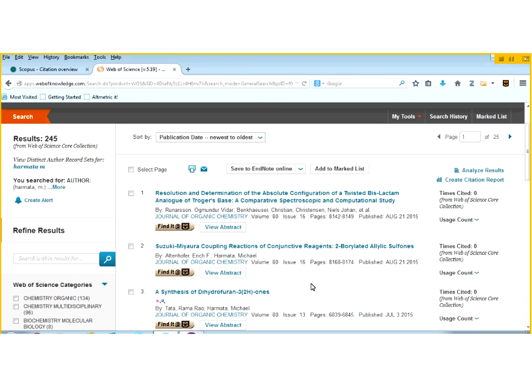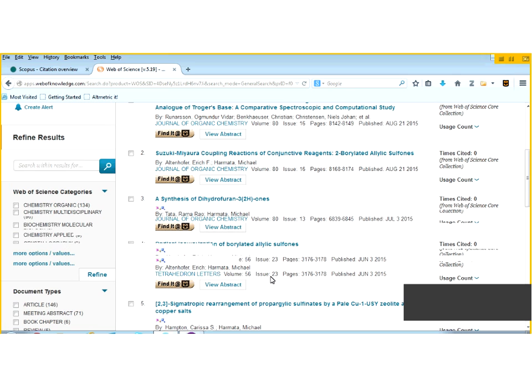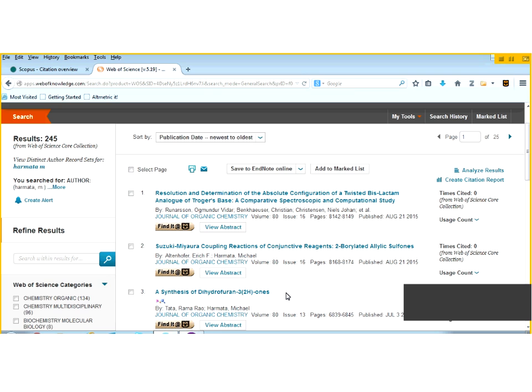So I did get 245 results, and it does look like some of them are under Harmata Michael, and probably some of them are under the initials MA. But what you're seeing here, I think, is a perfect example of why the author search function in Scopus is just easier to use. That doesn't mean that I don't recommend Web of Science for getting information about citations, because it's pretty good, but once you get familiar or comfortable with the idea of searching for an author.